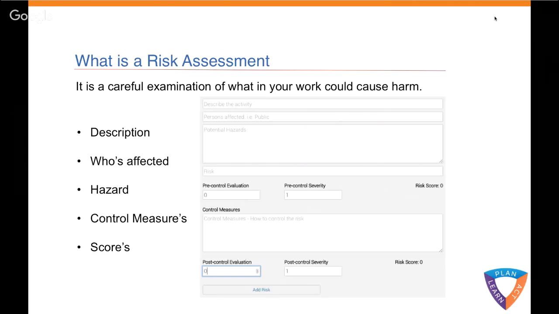So let's just go over them again. A form to simply add the description, who's affected by this, the potential hazards, the control measures, and the scores. The scores are used to ensure that the control measures you've put in place have turned a high risk or medium risk activity into a low or negligible risk.